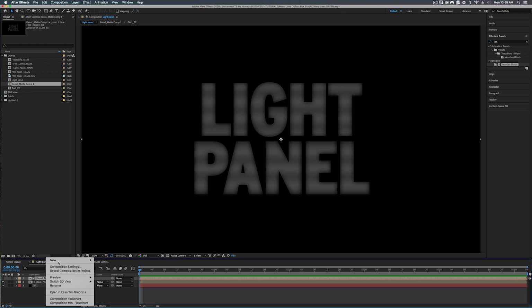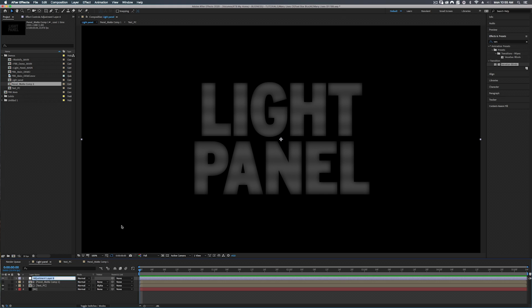So let's create a new adjustment layer. And we'll call this glows. There we go. So first thing we're going to add actually is a VC color vibrance. That's Video Copilot color vibrance. It's a free effect that I use.